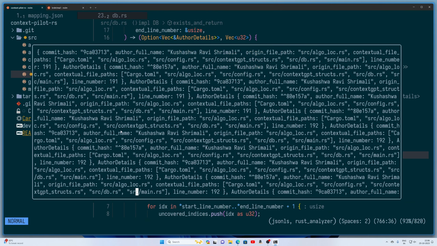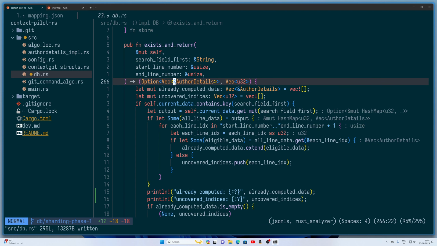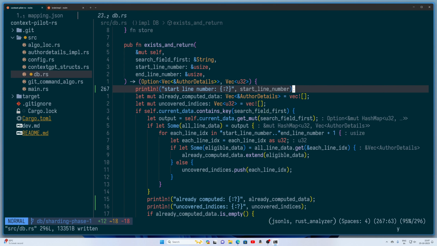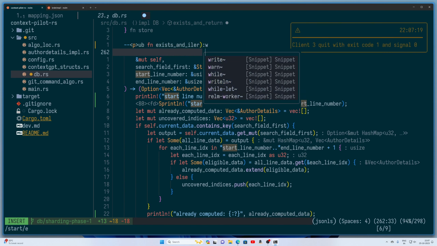So looks like what's happening is we are getting current data.get mute. Current data.get contains key search field first. This is start line number and end line number. What is start line number? Okay. Start line number. And I can just replace it. What did I do? Oh god.